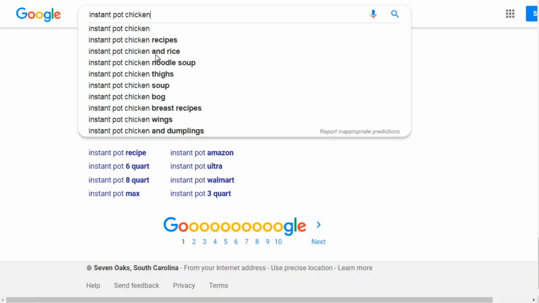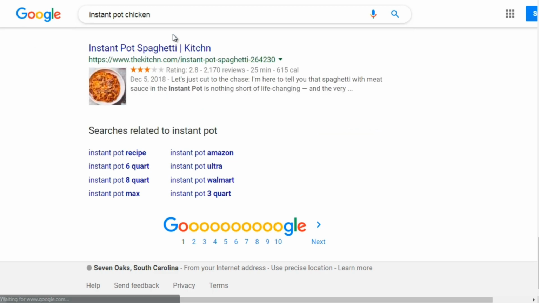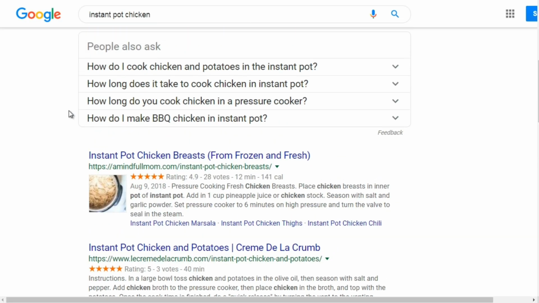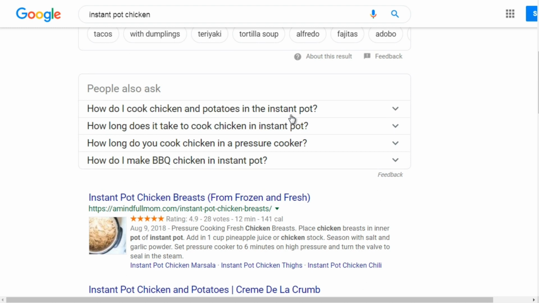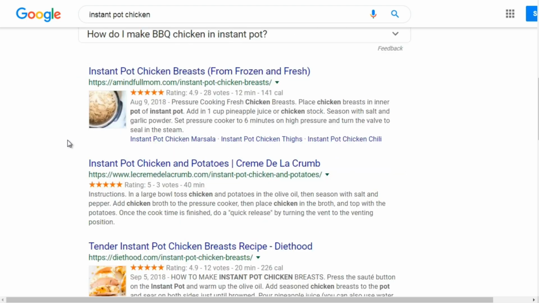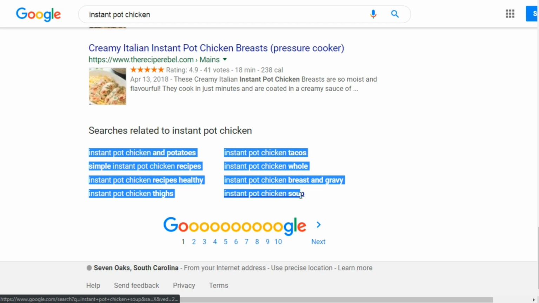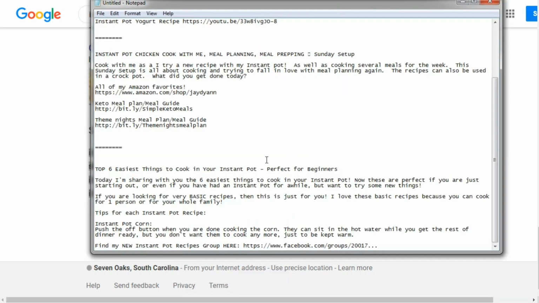And what I would do is go back here. Let's say we want to title it the Instant Pot chicken. What I would do is I would scroll here and take a look at questions people are asking. So how do I cook chicken and potatoes in Instant Pot? How long does it take to cook chicken in the Instant Pot? We scroll down, and what I would do is grab these keywords. So I would grab these keywords.